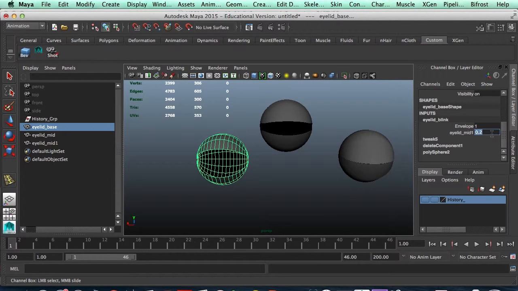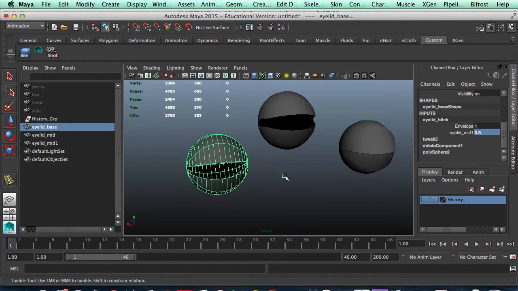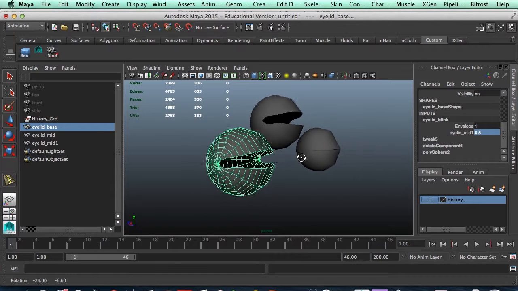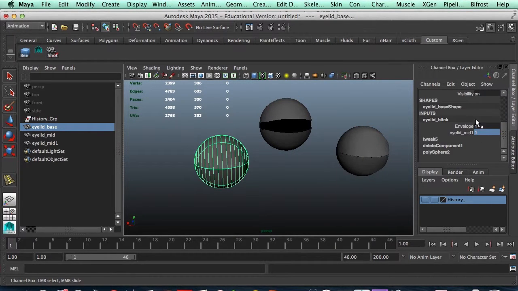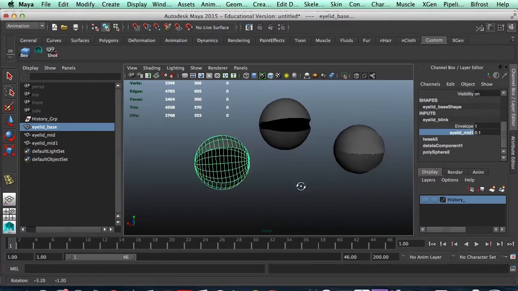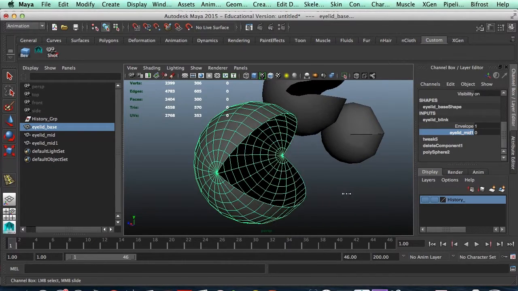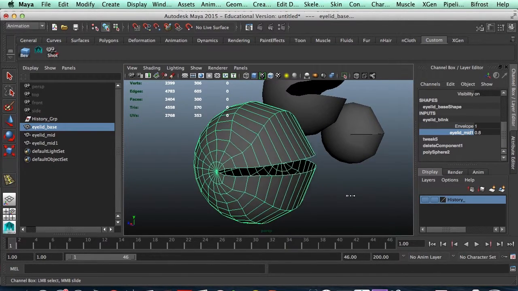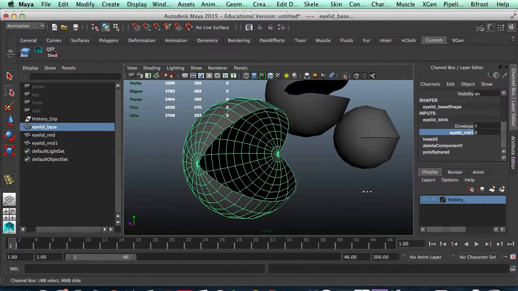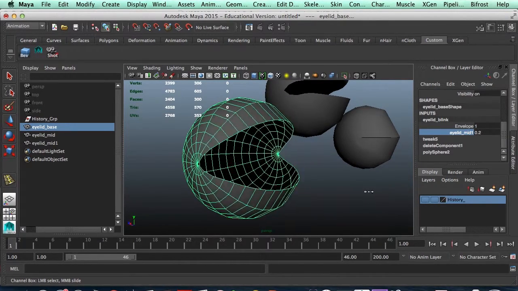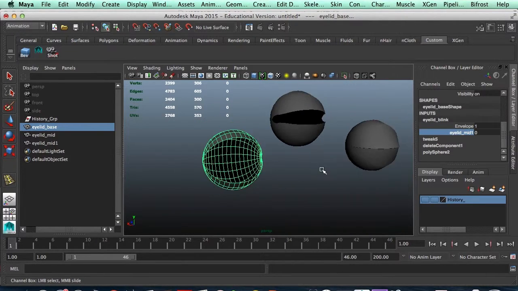When we change it to 0.5, it should be exactly the same as our mid state. If we change it to 1, it should be exactly the same as our end state. And in between, the vertices are going in between. So that's a way you can set up this channel to control the vertex motion.